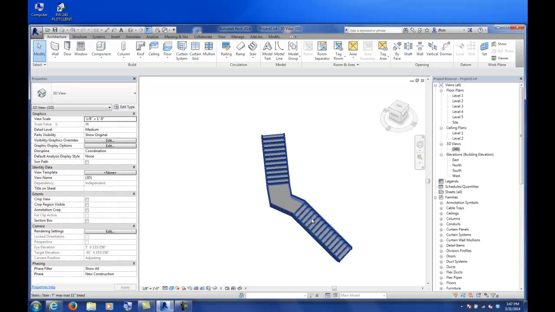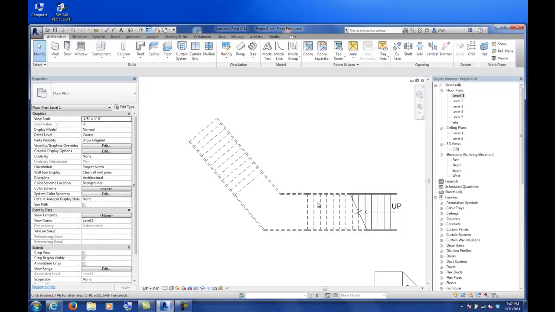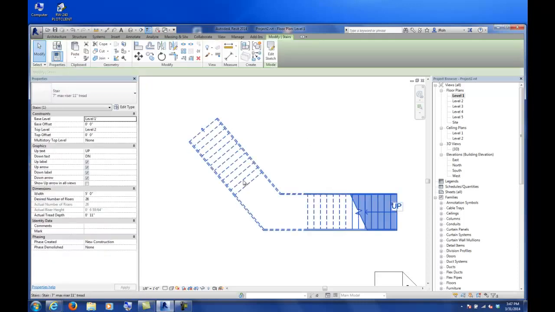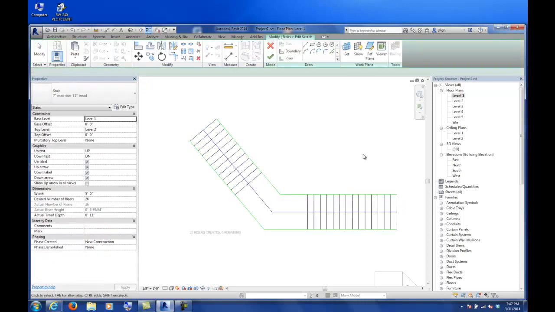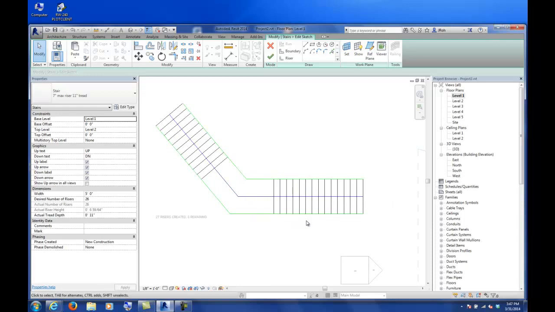So if I want to customize this stair, being in sketch mode helps me. I can go back into the stair by left clicking in it and go to Edit Sketch. I can now modify the shape of this stair. What you see here is basically the green lines are your boundaries, and the black lines are all the risers that connect from one boundary to the other.